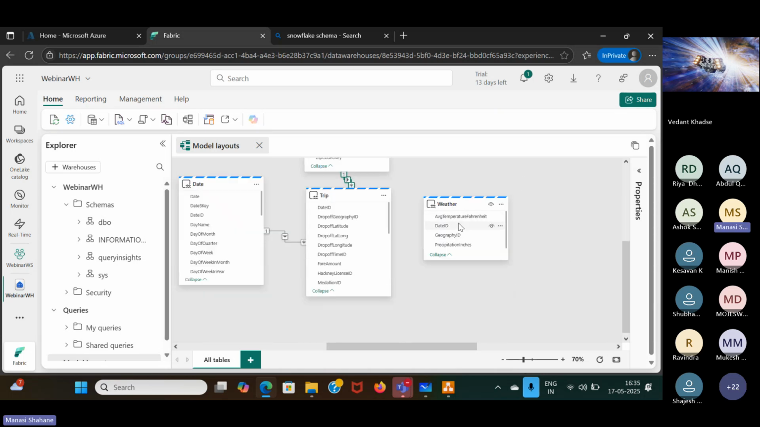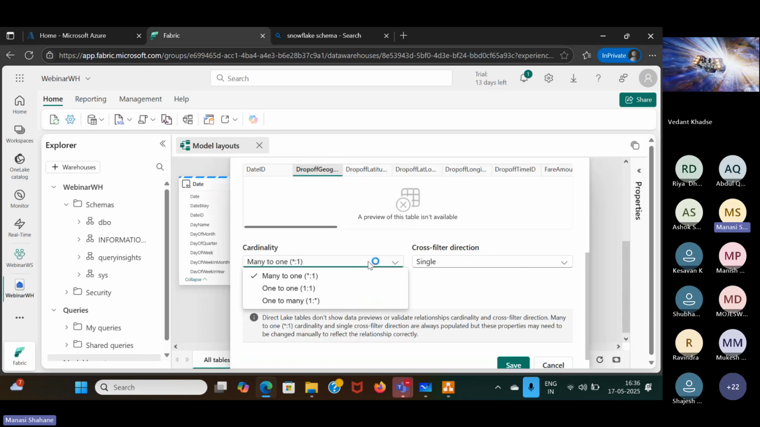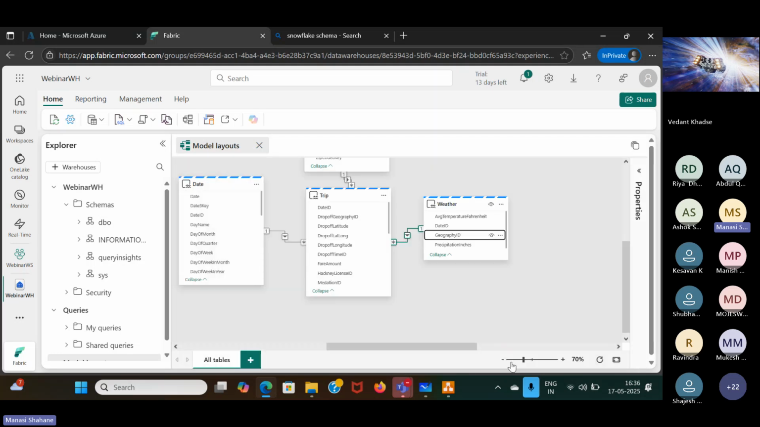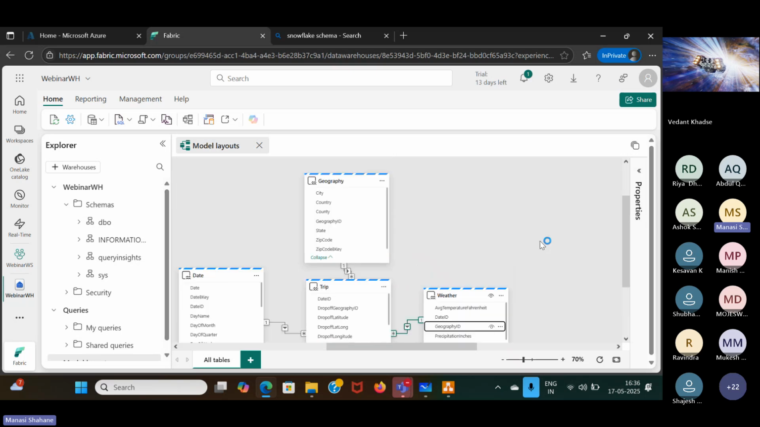The same thing you can do with the weather table. Here I'm going to go with the geography ID only. I'm not going to use anything else. Again, I'll change the cardinality to 1:many and save the relationship. So this is how you can relate and model the data that is there in your warehouse.